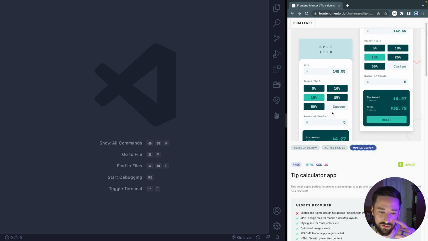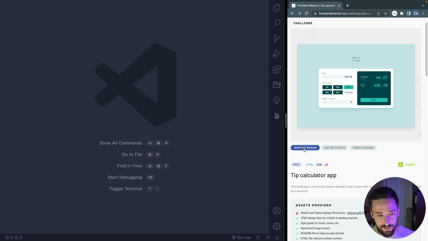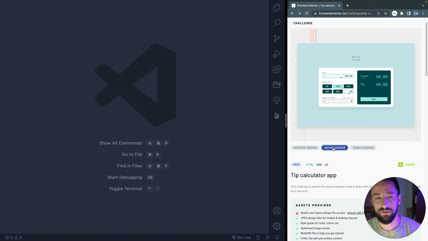So here it is. Here's what we're going to be working on today. I've pulled it up here over in VS Code, but I have yet to do anything with it. You can see we've got a desktop design, different active states we need to think about as we get moving here.